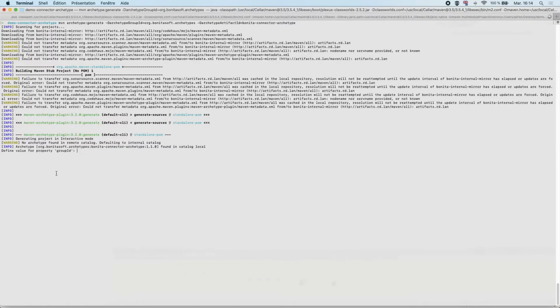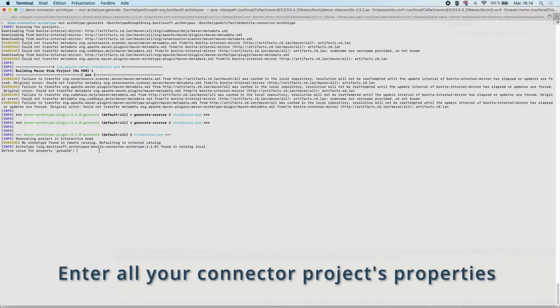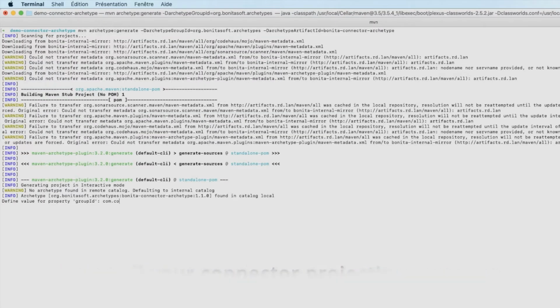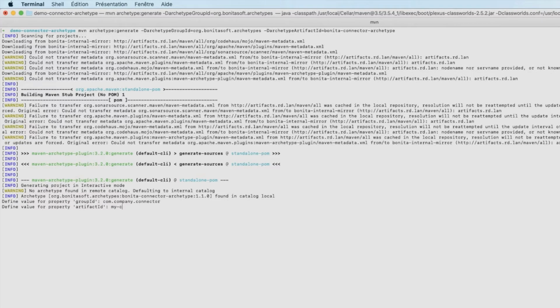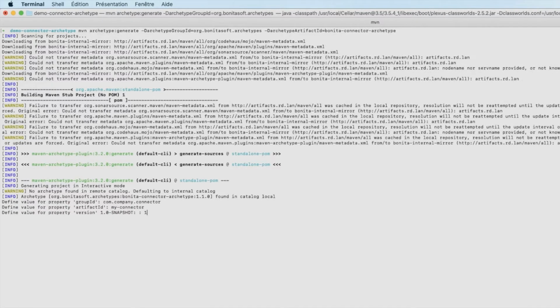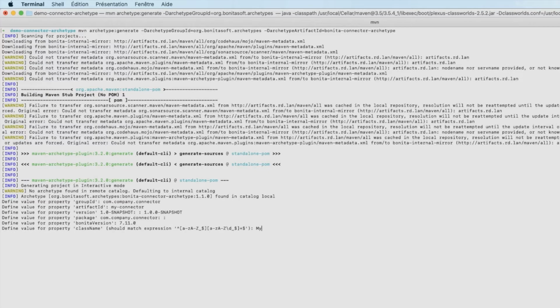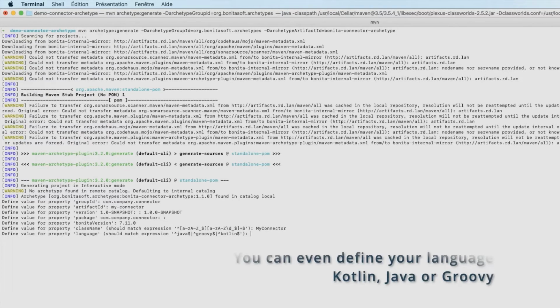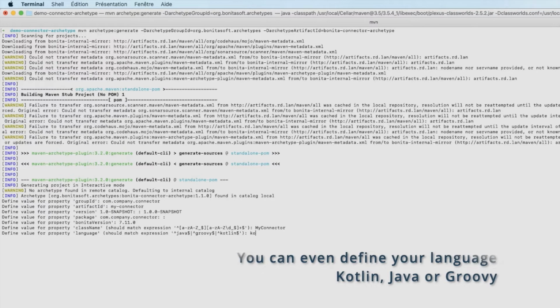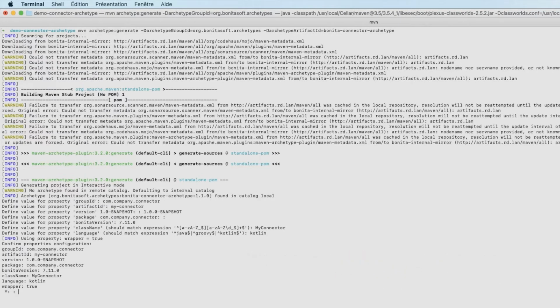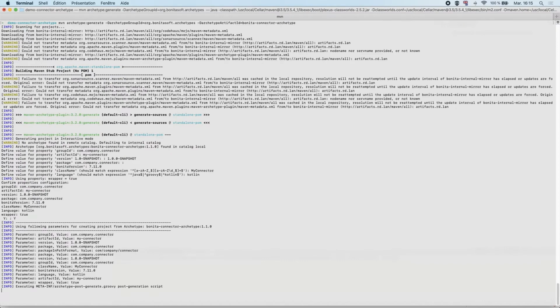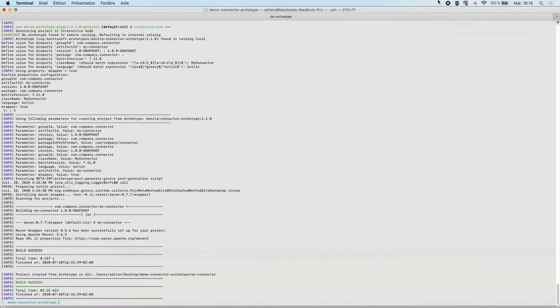Then you'll need to define some specific properties to generate the project: the group ID, connector artifact ID, the version, which is set by default, the source code package, the Bonita version of the connector installation, here we indicate Bonita 711, and the default class for connector logic, and also the language in which you want to develop your connector. It can be Java, Groovy, or Kotlin. Here, we choose Kotlin. Then the archetype summarizes the parameters. If all is okay, it will automatically generate the project.